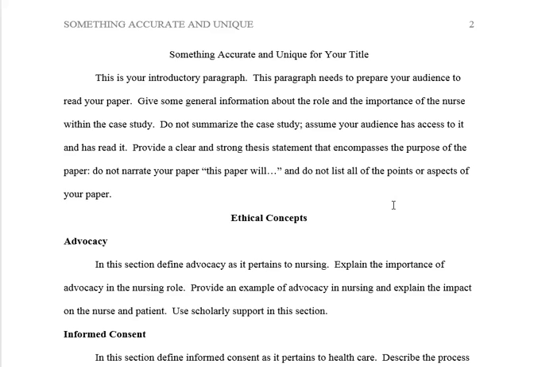Do not narrate your paper. Don't write anything like "this paper will" or "in this paper I will." No, no, no, no. And don't list all the points or aspects of your paper. Don't give your teacher some big long list of all the different things you're going to talk about. You should be able to find one encompassing sentence that can describe everything you're going to talk about in your paper. And to go back, it says do not summarize the case study. Assume your audience has access to it. Nowhere in here do we need a summary, a recounting of everything that took place in the case study. You're simply going to be responding to and analyzing this case study.